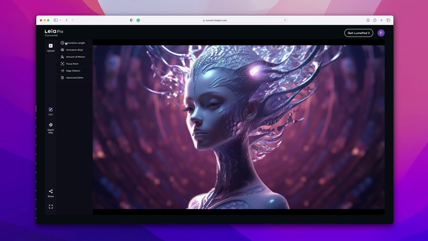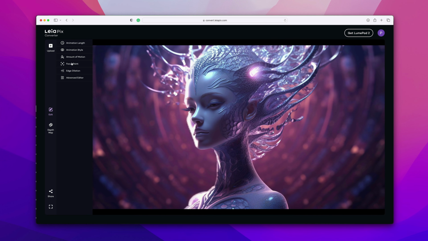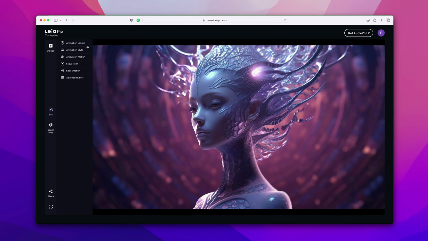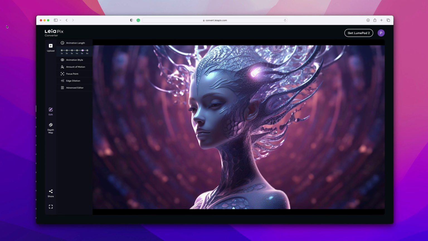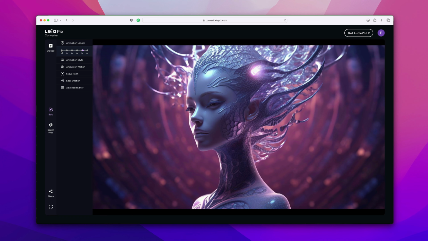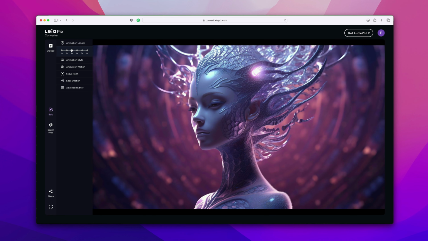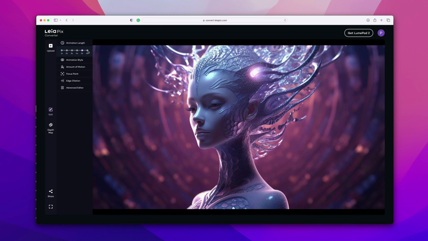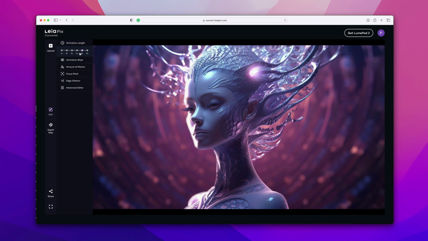You have options such as animation length, animation style, amount of motion, focus point, Edge Dilation, and Advanced Editor. We're going to start with the animation length. This setting determines the duration of the animation. You can choose a length between 1 and 6 seconds. If you'd like to follow along with my course, I recommend setting your animation to 5 seconds. This duration will give your animation a nice steady pace without it feeling rushed.